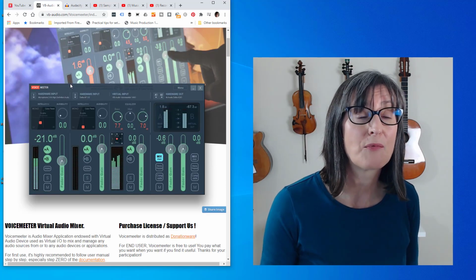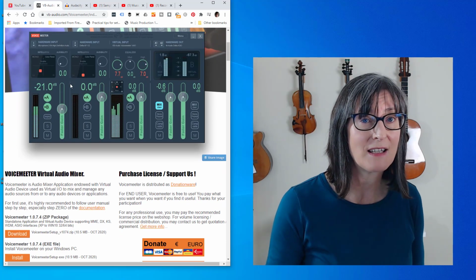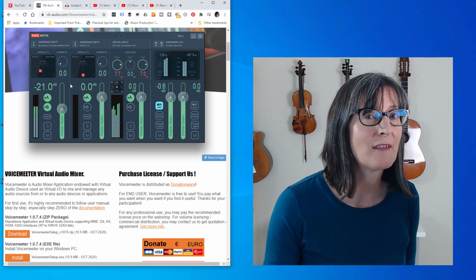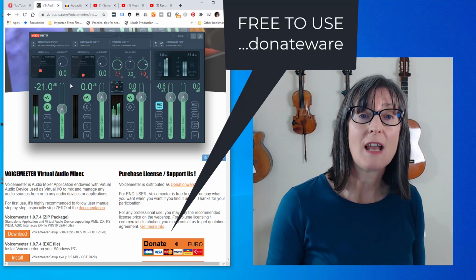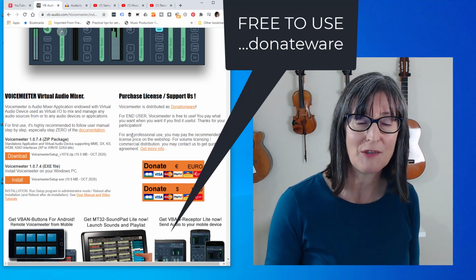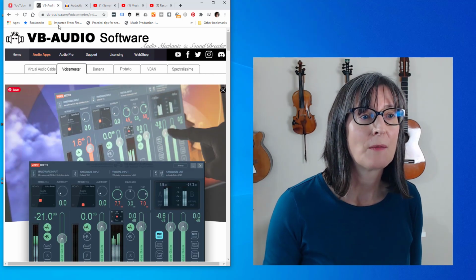Now, I think this is a brilliant utility for this kind of thing. So if you do download it and use it, it is free to use, but they do ask if you donate something if you do use it. So it's donateware. So we're going to use that.